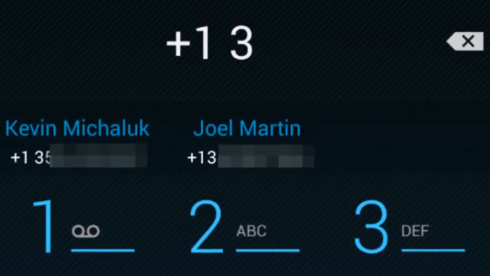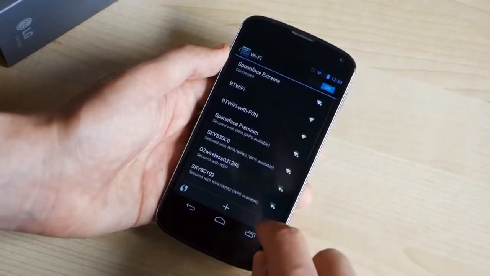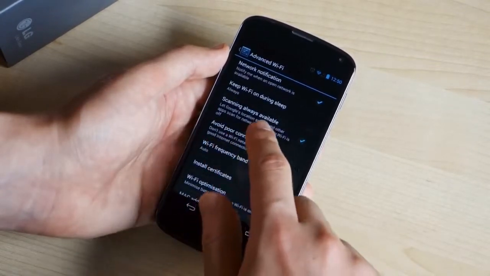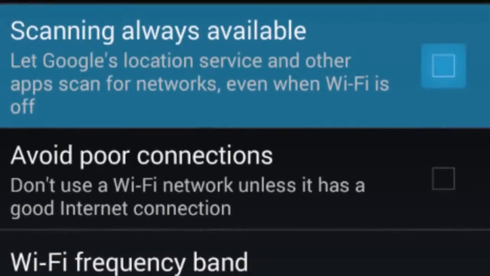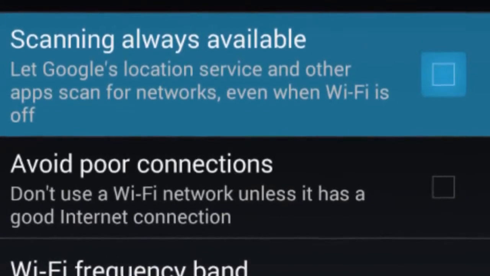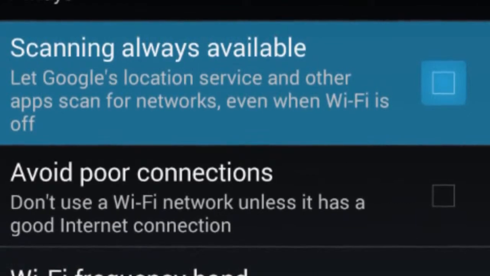Next up is another well-hidden feature. This is found in the Wi-Fi Advanced Settings menu, and it's called Scanning Always Available. It's turned off by default, but if you turn it on, what it'll do is let apps use Wi-Fi based location services even when you've turned Wi-Fi off. So if you're in an area where you don't want to use Wi-Fi for data, but you still want to let apps use Google's location services based on Wi-Fi, then you can do that with this new setting.